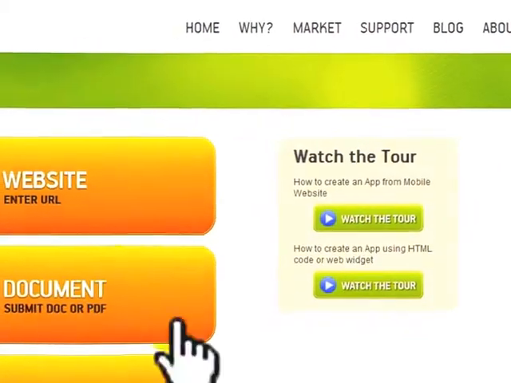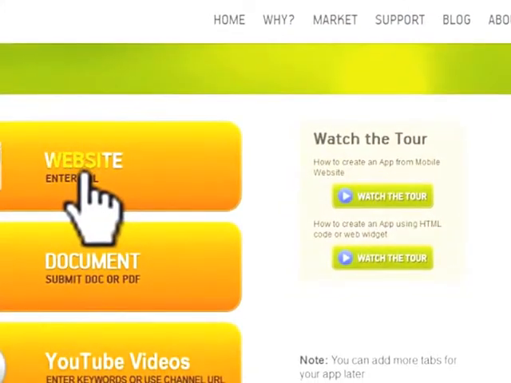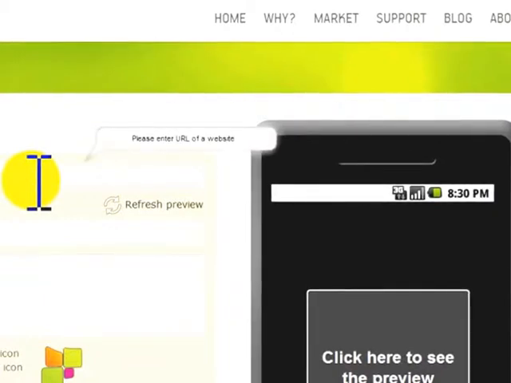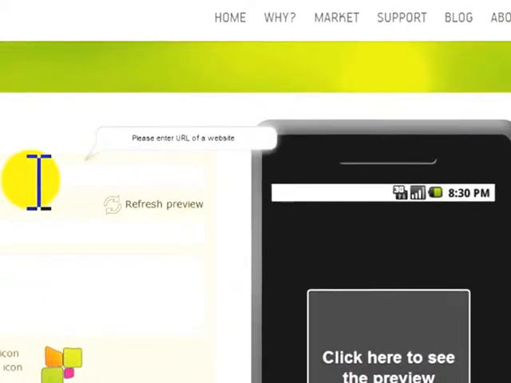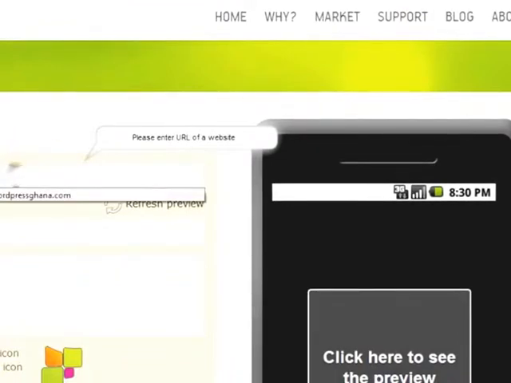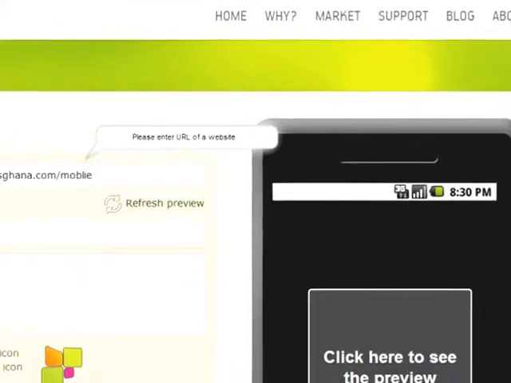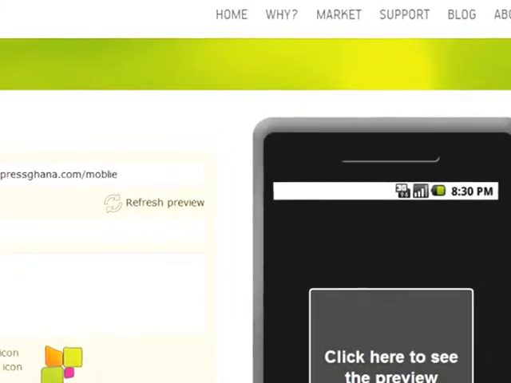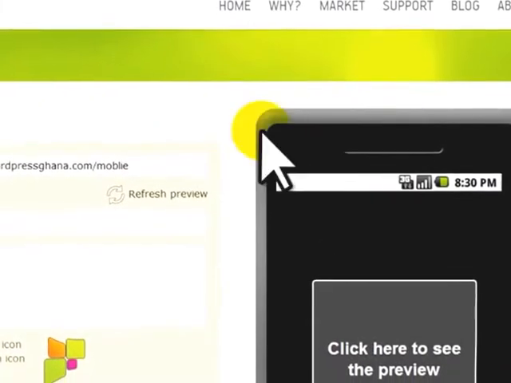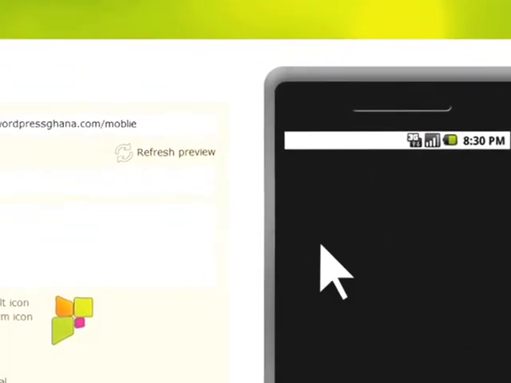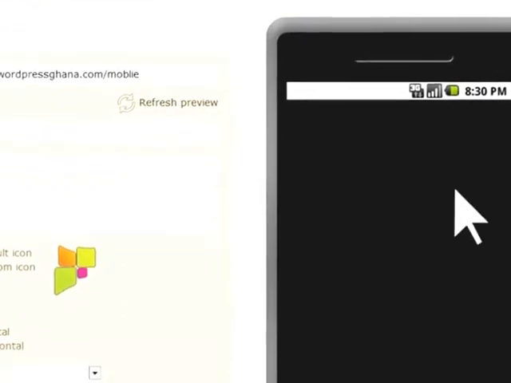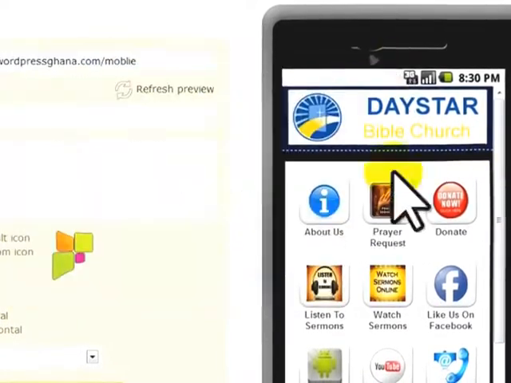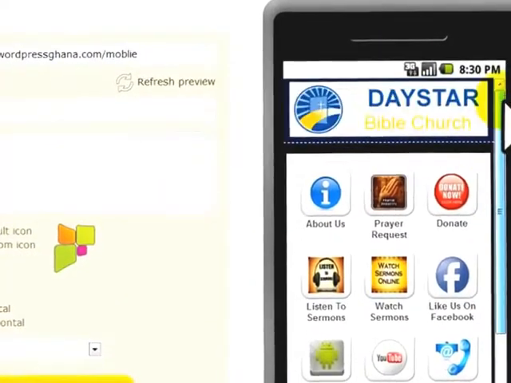If it is a document we use, if it is our videos, but we want to convert our website to an Android application. Now the joy about this is whenever we update our website, automatically the Android app will also be updated. Let me put our website here, http colon. You can click here to refresh it to see how the app will look like in an Android device. So you've seen it, this is how the app will look like in an Android device.